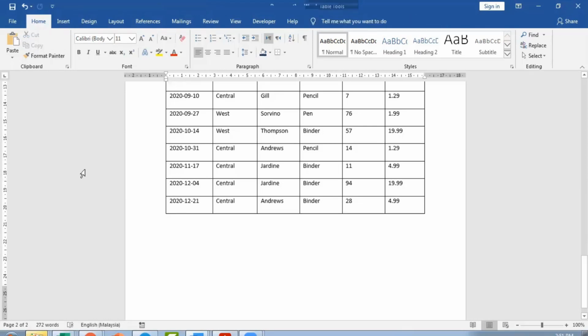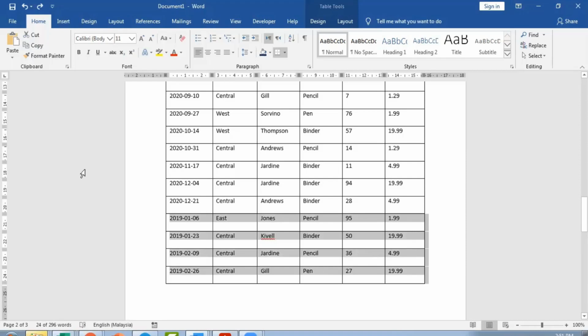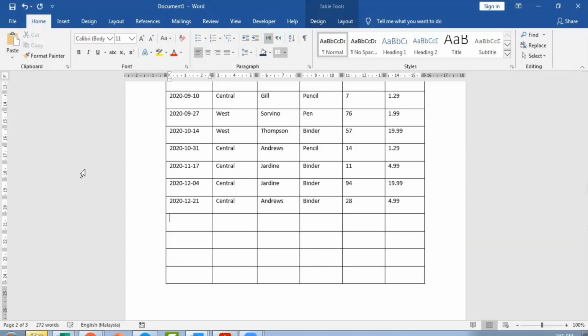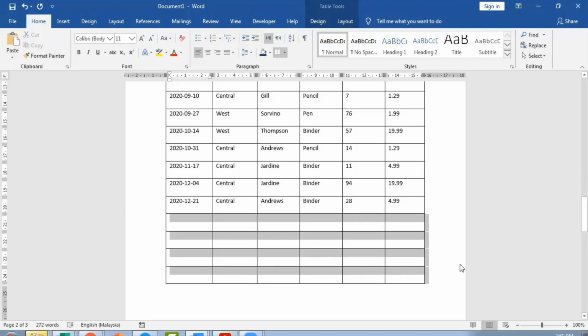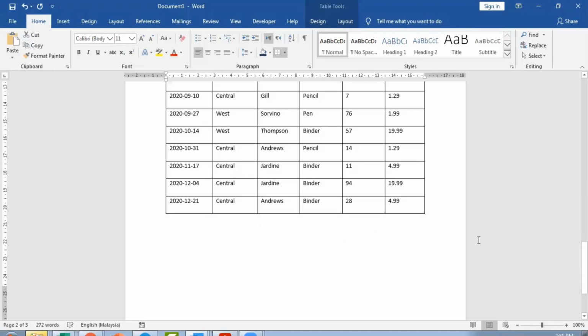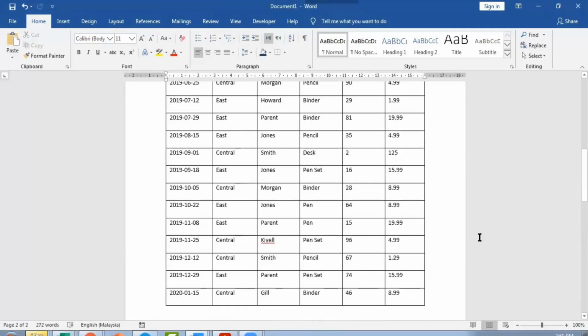Okay, saya tunjuk sekali lagi. So you highlight, tekan backspace. You cannot tekan delete. Okay, cuba tekan delete. If you delete, you will only delete the data inside the table. Okay, but right now we want to buang semua row ni. We don't want all these boxes. So just use backspace. Okay, cool.